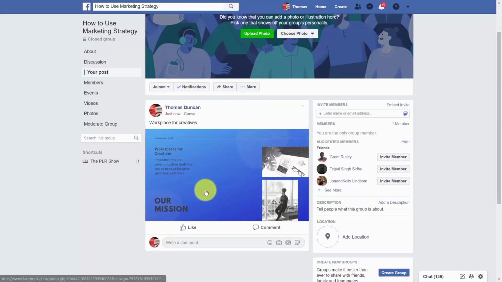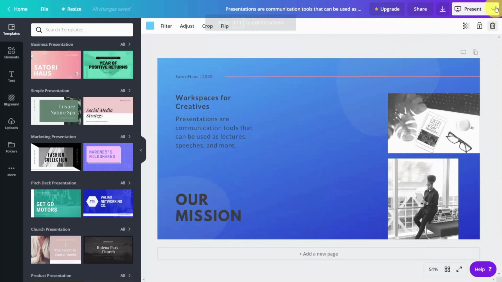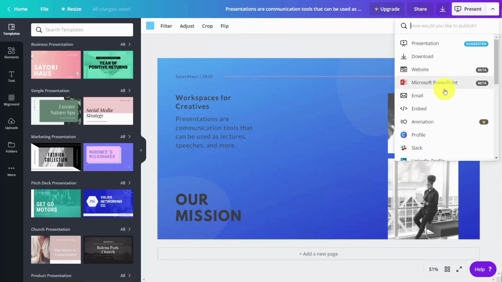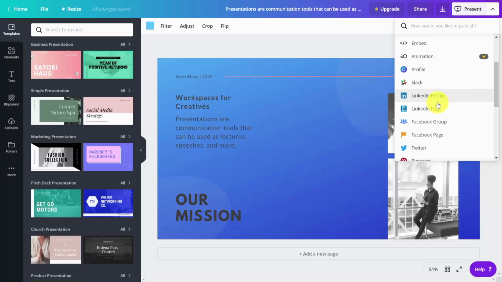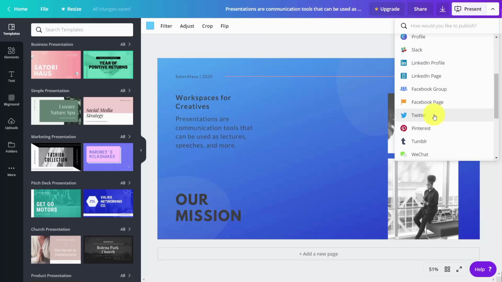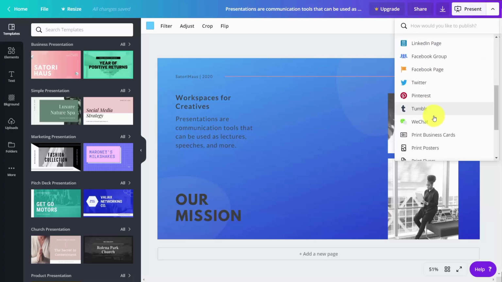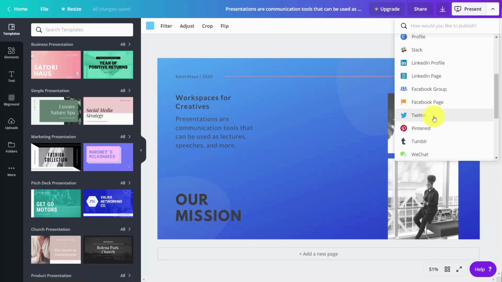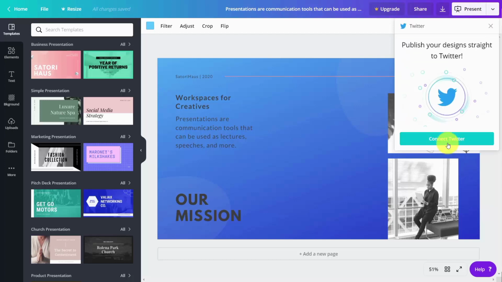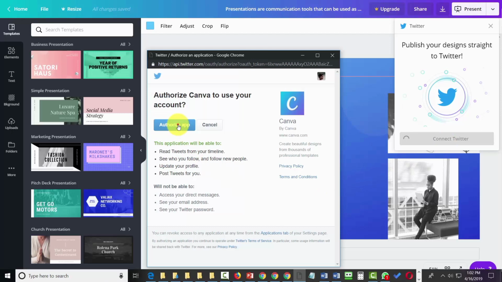And we'll see it on Facebook. And you'll see all of the areas where we can output our content. We can do it in Slack, we can do it on our LinkedIn page, we can go on to Twitter, Tumblr, and other places. In this case, what we're going to do is we're going to finish by going to Twitter. And we're going to connect our Twitter account. We're then going to authorize Canva.